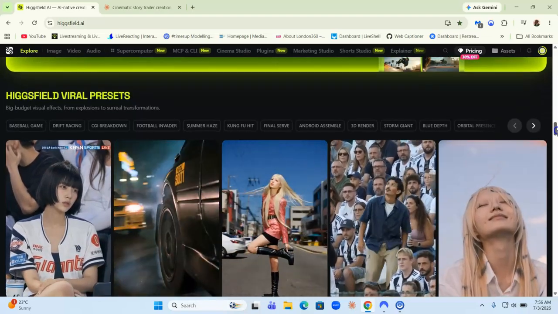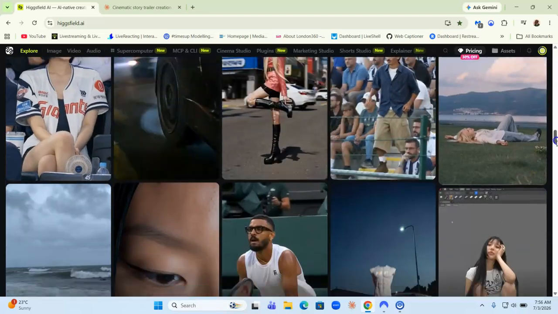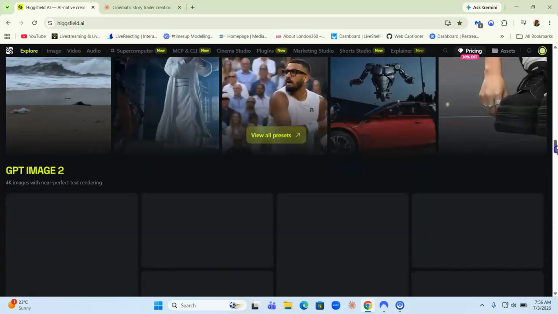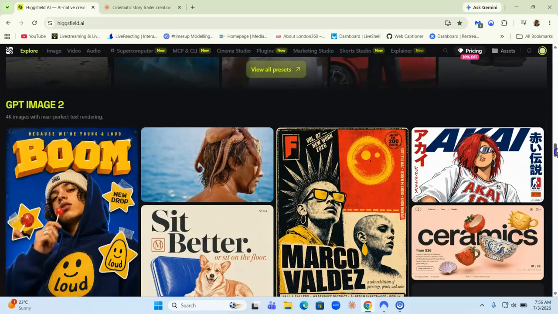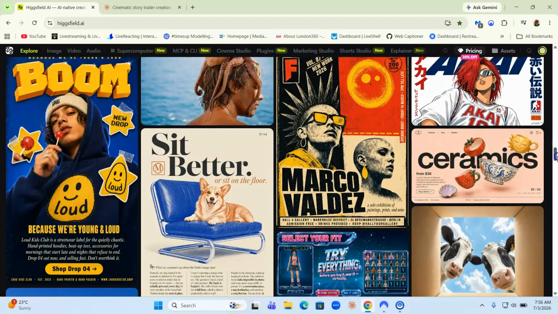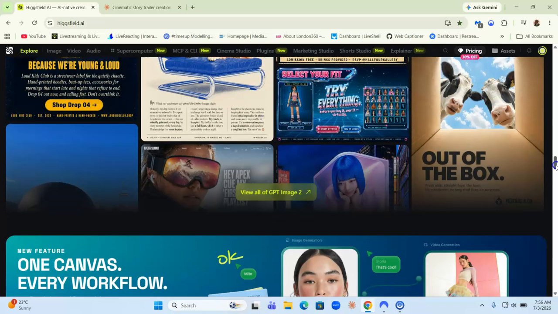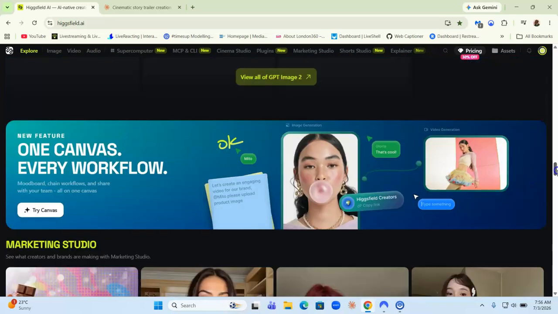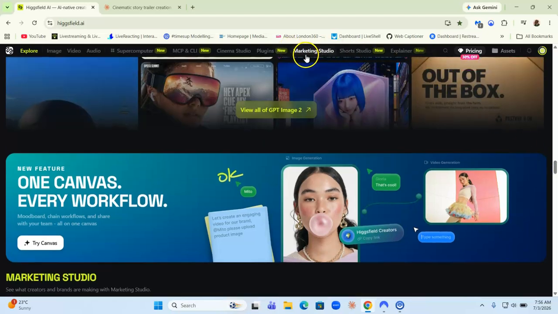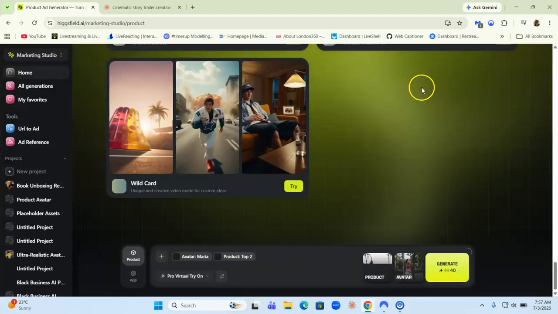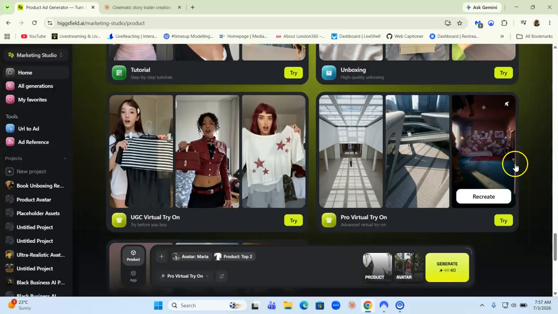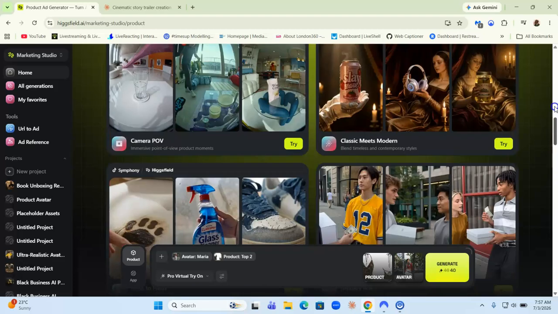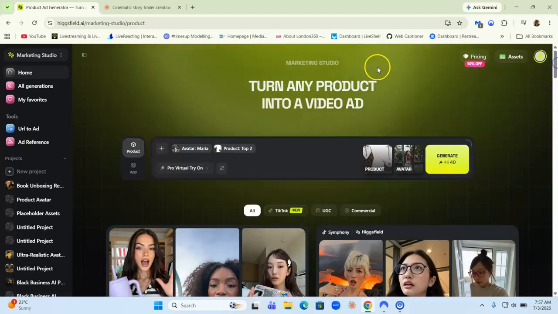As these tools develop and evolve, you're going to find that it looks complicated from the surface, but it's really not. You just have to figure out what it is that you want to do. So if you are a business owner and you want to create videos or commercials, then you can use the marketing studio. It's pretty straightforward.